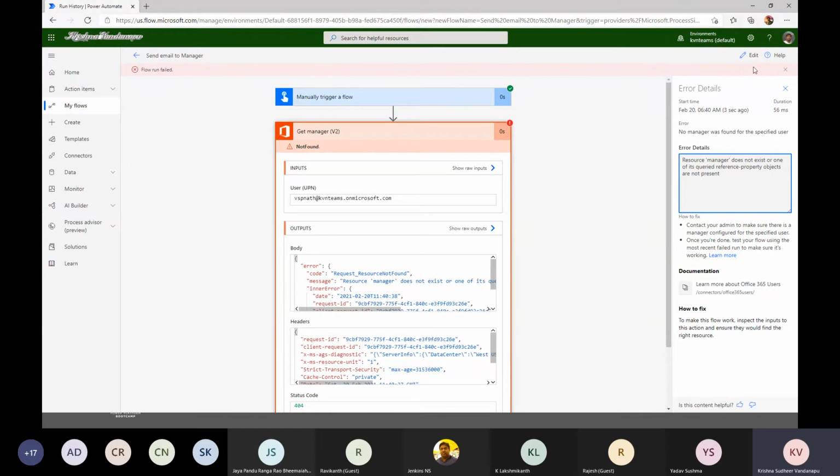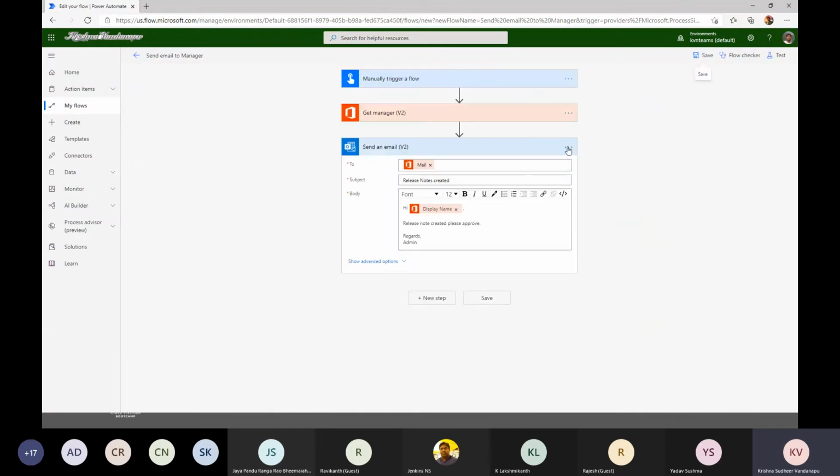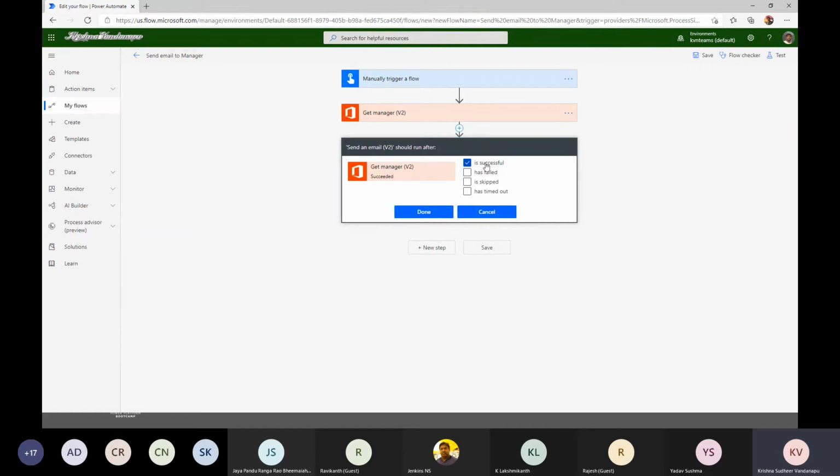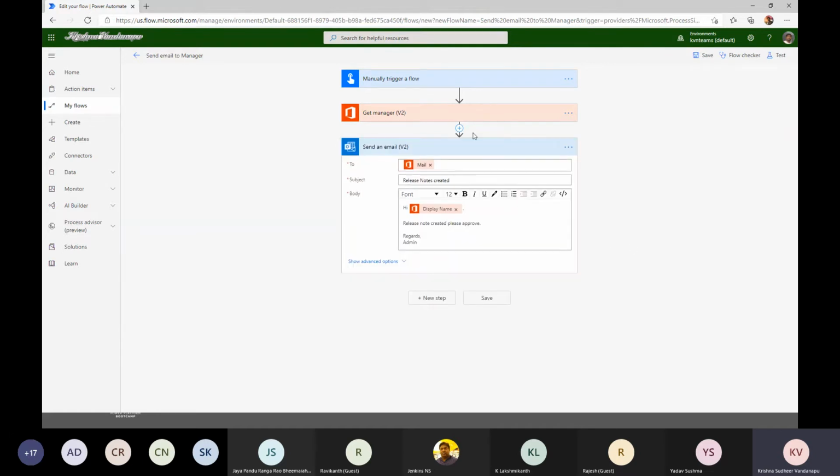So how can I handle that exception? As we said, if this step got executed, I wanted to run this step. So click on this, click on run after. If it is success, that is when I'm sending this. If it is failure, I want to send another email to the admin team stating that for the selected user, there is no manager associated, so the flow is failing.